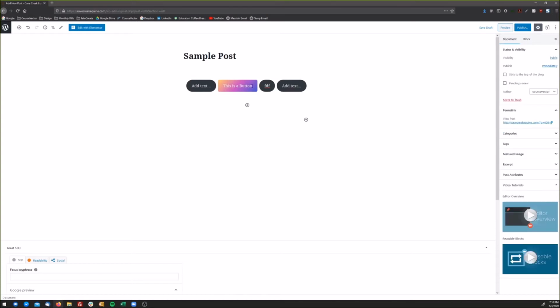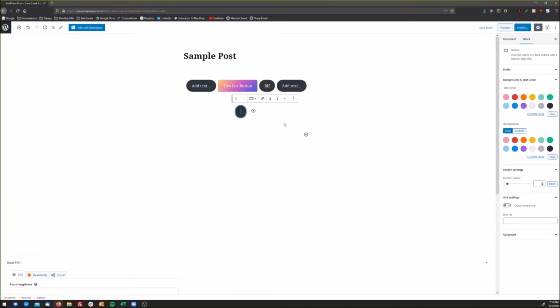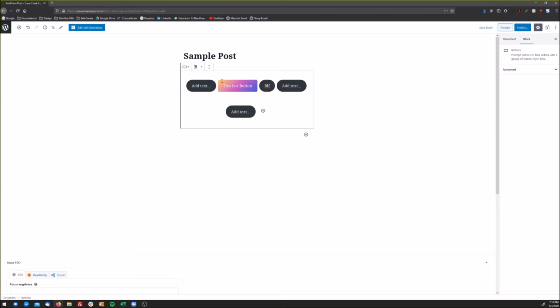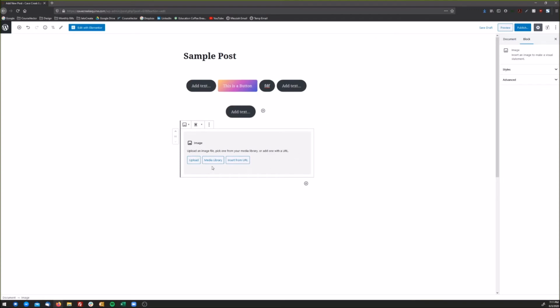So those are the buttons. Let's add another block down here. You can see how many different types of blocks there actually are. I won't go into all of them. Button's a popular one. Like I said, I won't get into all of them. But let's do image next, because I know that's a very popular one.